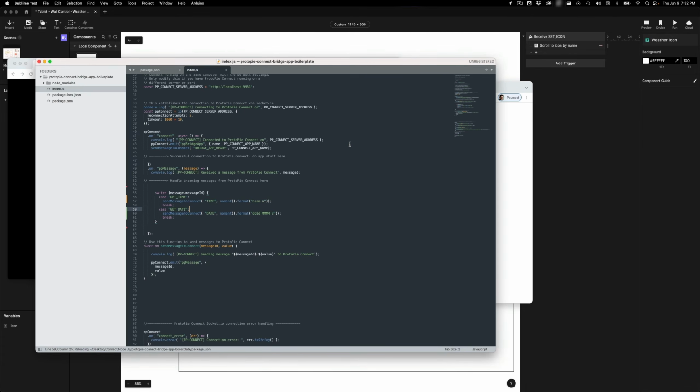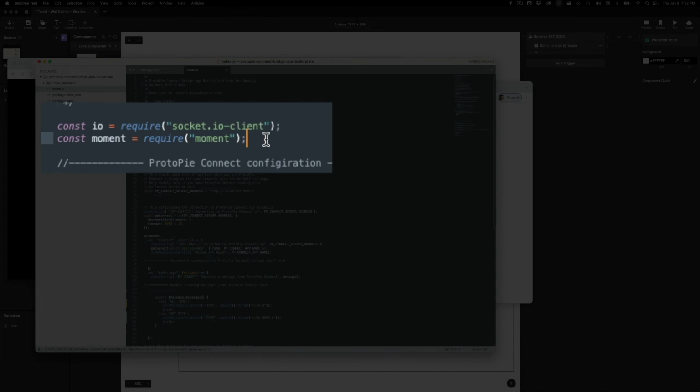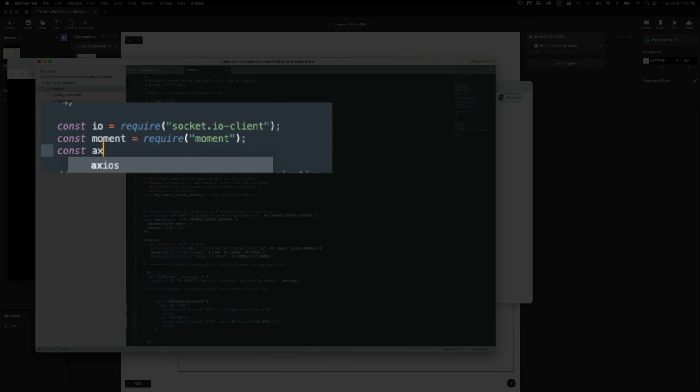Now let's go back to our code. We need to add this to our project. const axios = require('axios'). Axios is a library that's going to greatly simplify making a request to the OpenWeather API.